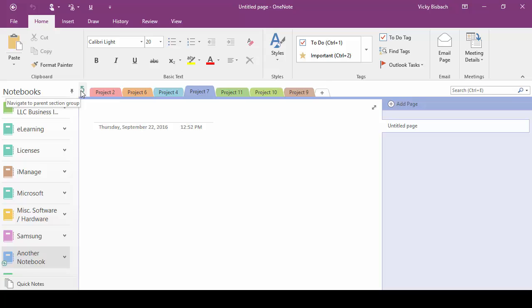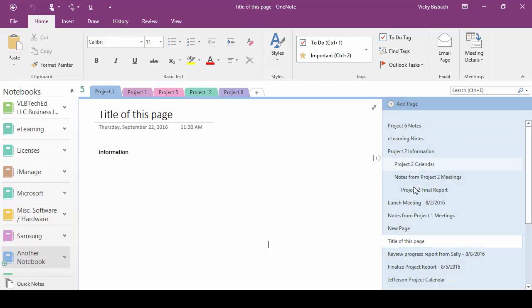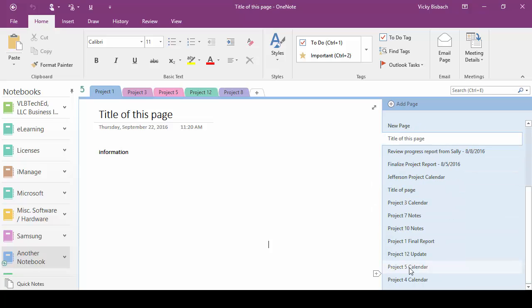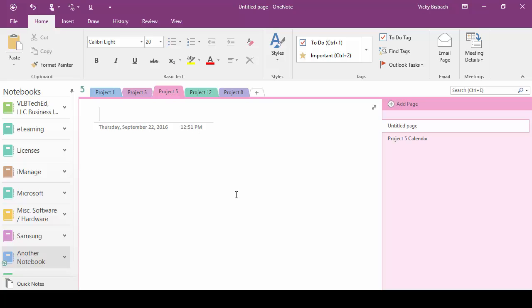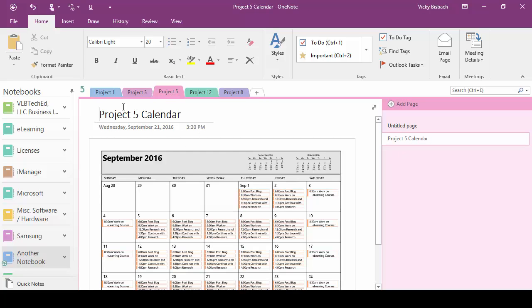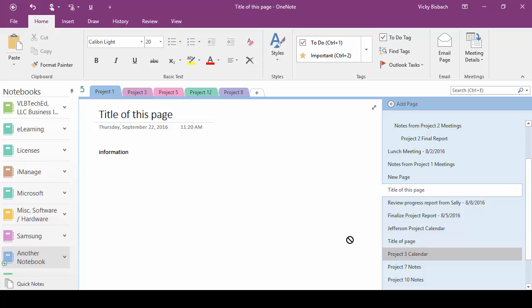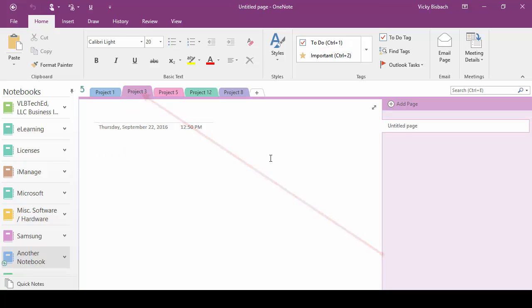So let's go back and go to project 1, and this is where all my information had been. So what I want to do now is move the pages to the correct sections. The quickest and easiest way, especially if everything is in the same section group, is to drag the page to the section it belongs in. You can see it moved it. So again, I'm just dragging it to the section it belongs to.